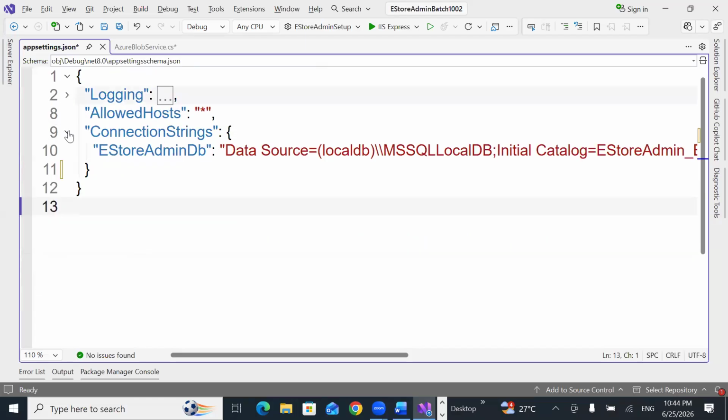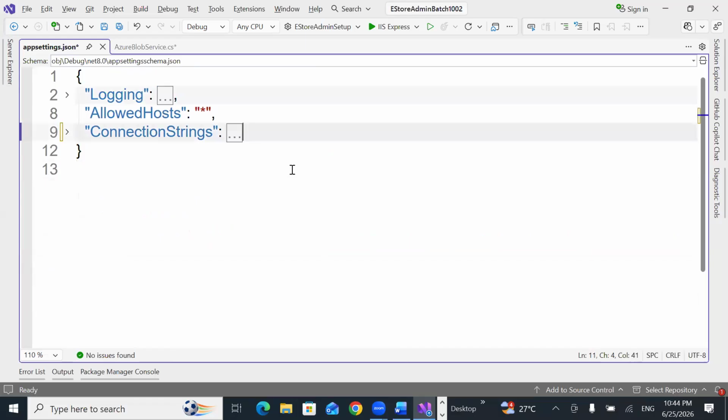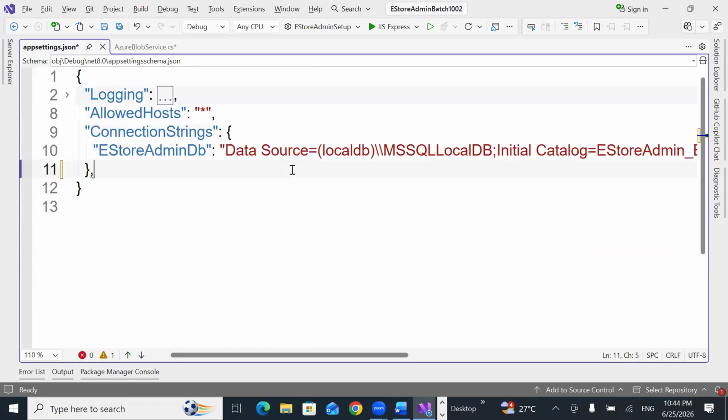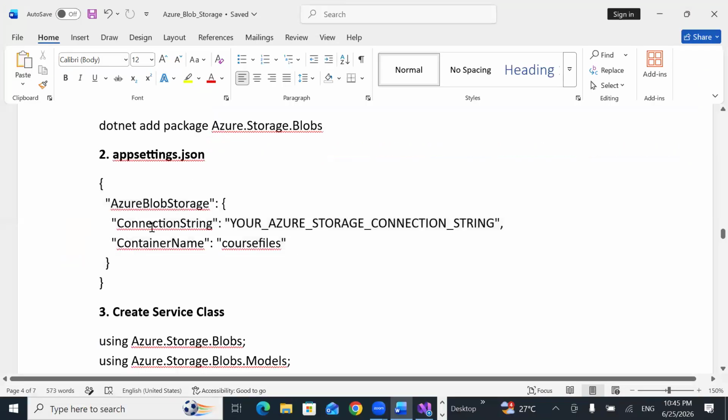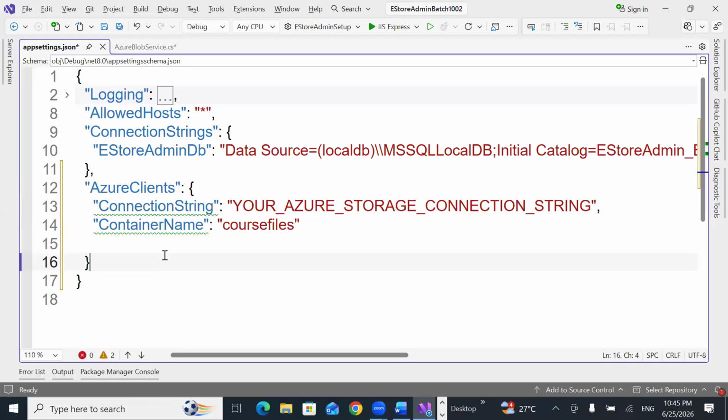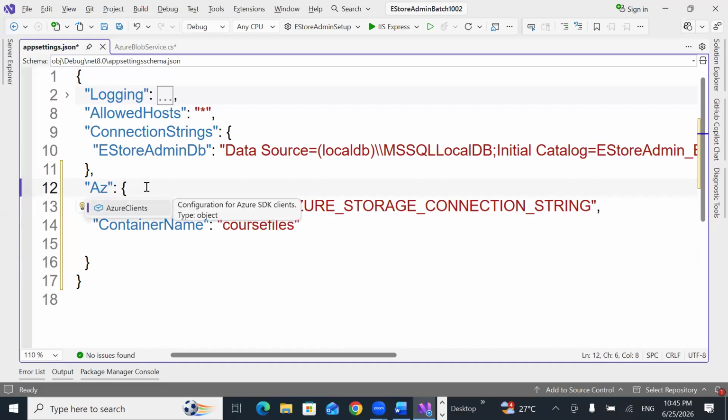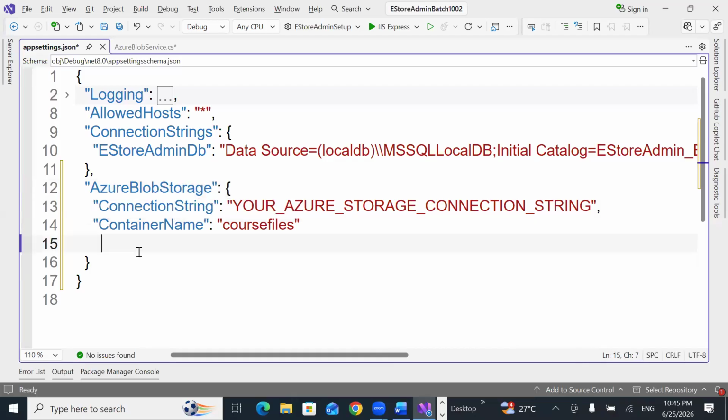You need this long. Now here you have to use a comma. Azure clients. You can use Azure Blob Storage. Nothing wrong. So you are using an Azure Blob Storage container name.